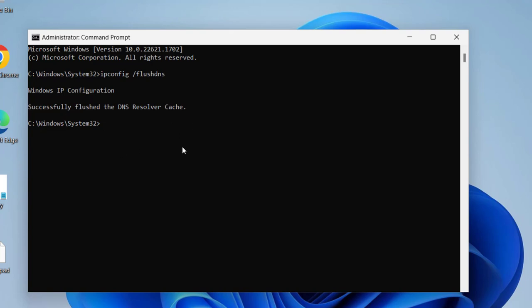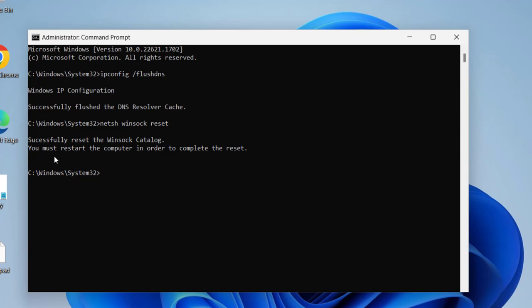Now in here you need to type netsh winsock reset, press enter guys. Successfully reset the Winsock catalog. You must restart the computer in order to complete the reset.